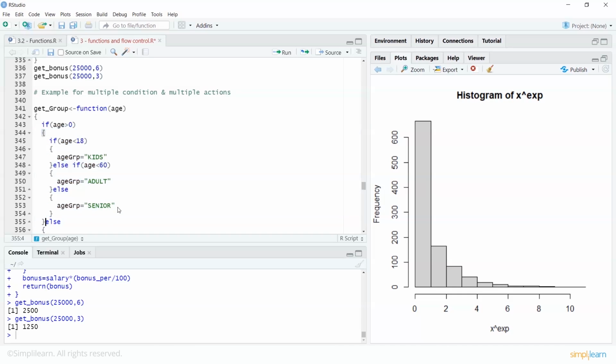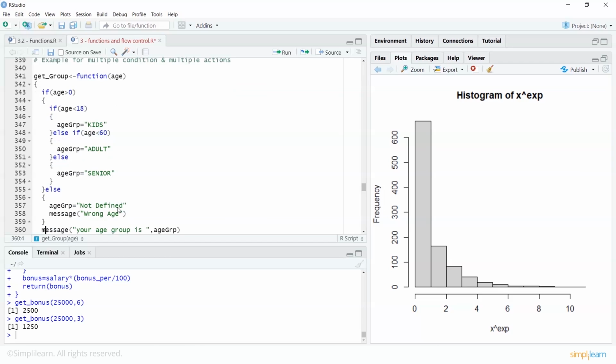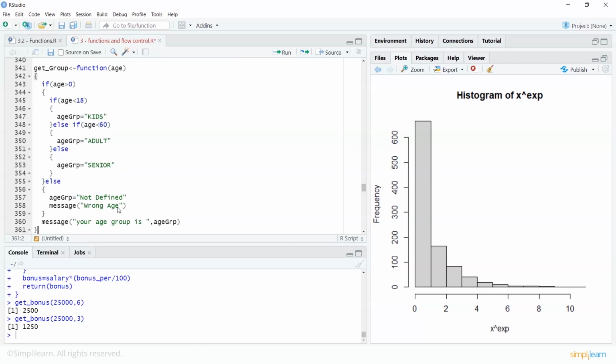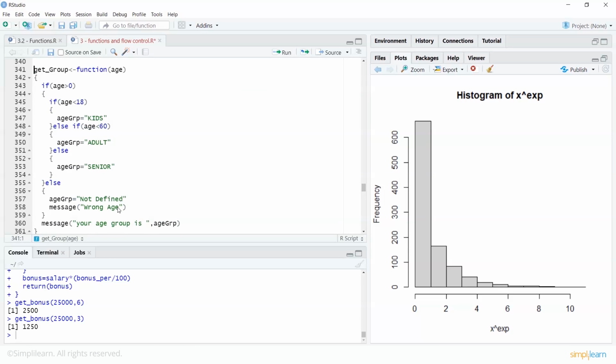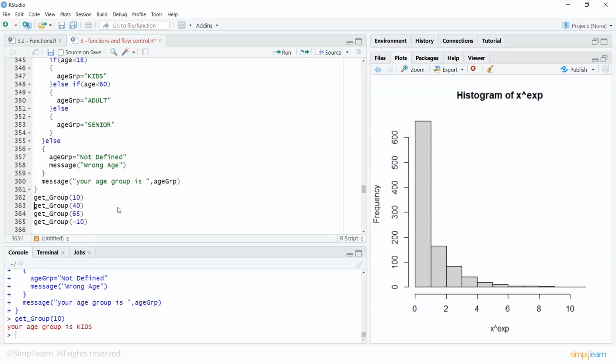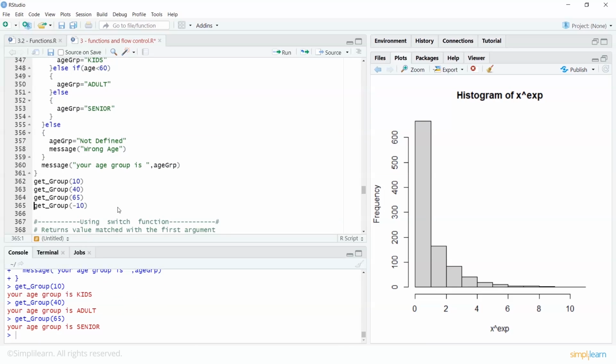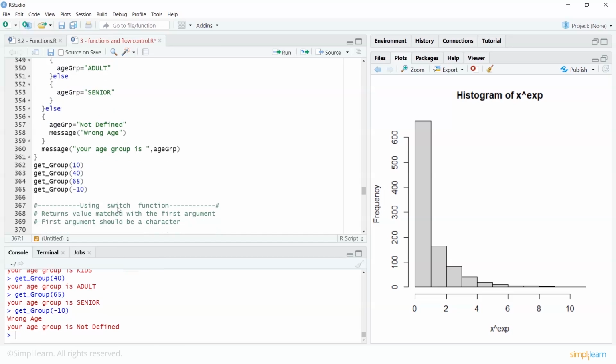And if this whole block was ignored because age was less than 0, then we would have just printed out age group is not defined, message wrong age, and your age is such and such. So this is our whole function. So let's go ahead and run this. Now let's check the age group when the age is 10, when the age is 40, when the age is 65, or when the age is minus 10, which is not defined.